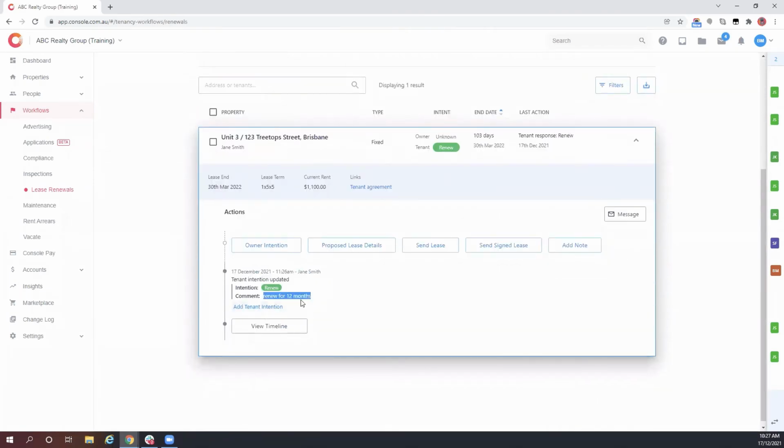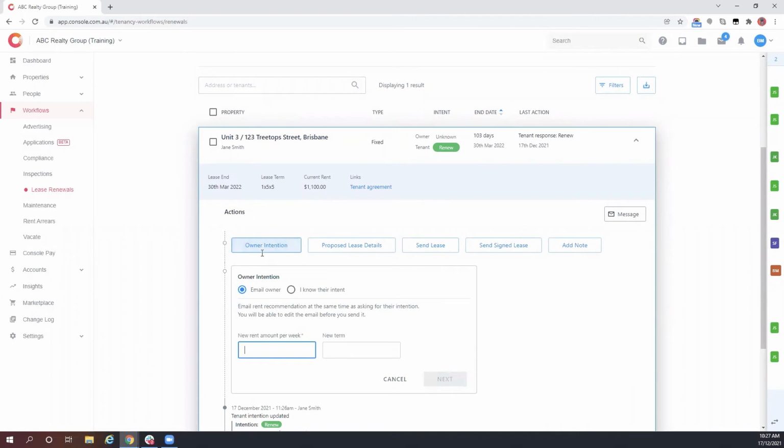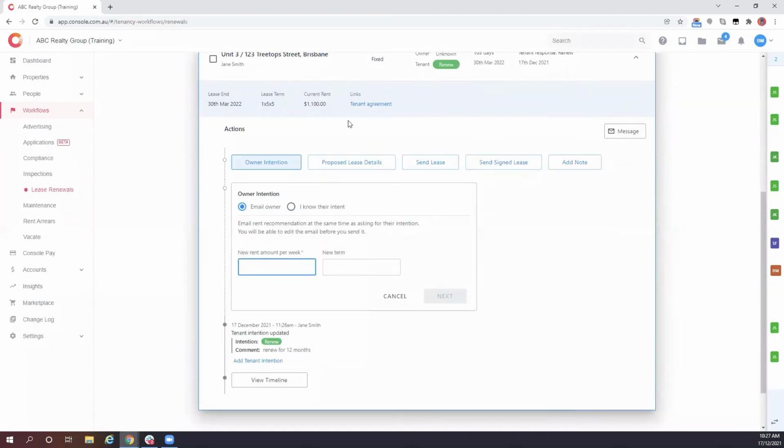So they've renewed for 12 months. So I'm going to go back to the owner and let the owner know that the tenant's wanting to renew for 12 months, and we're going to recommend that they renew. They've been a great tenant. Let's say we'll up their rent by $100. We're recommending 12 months. Now, entering this in is just filling in the fields of the template.